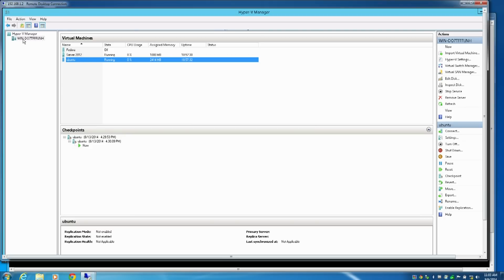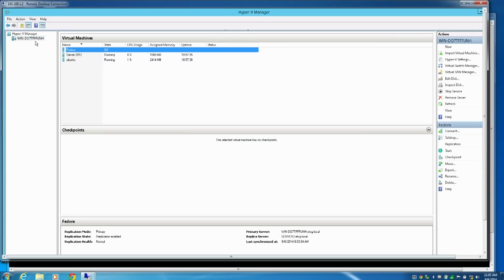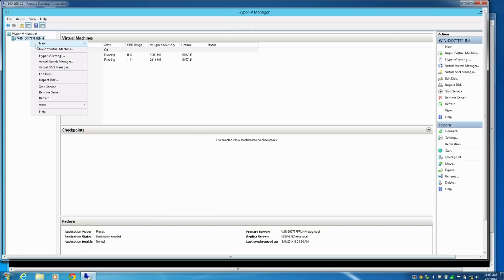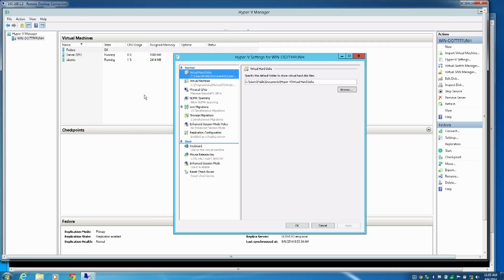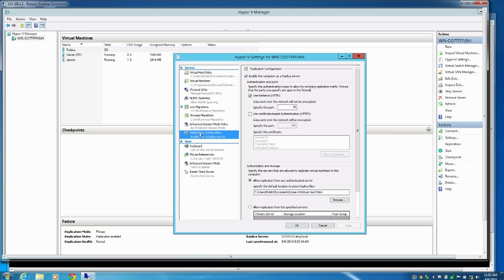The first thing that you need to do in order to start doing replication is go over here and select your host. These are instances; this is the host. The host is this physical box, this Server 2012 box. Here we need to go into settings. So we go to Hyper-V Settings and go down to Replication Configuration. Replication configuration is what allows you to do replication. If you don't set up replication, you can't do replication. Pretty simple. Then you enable this computer as a replica server.